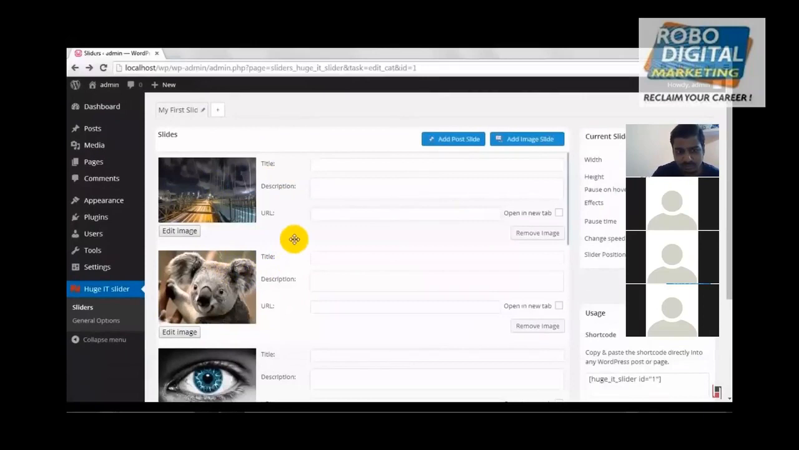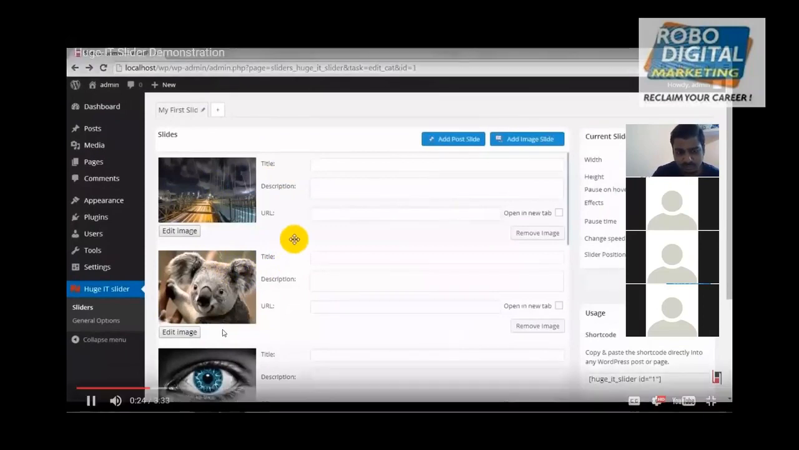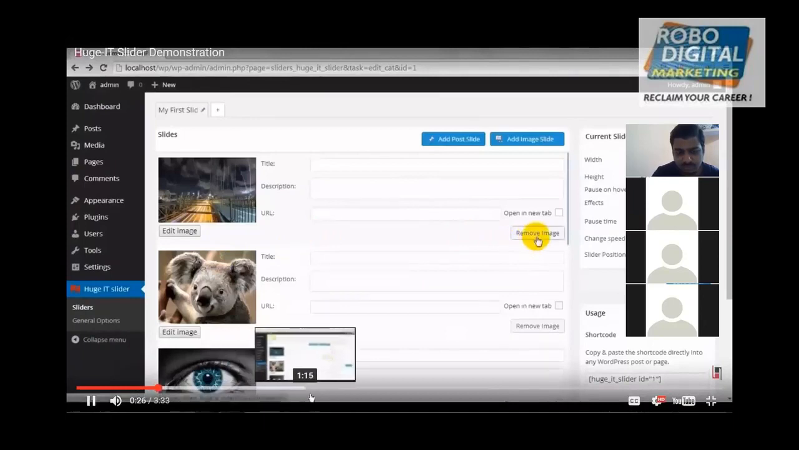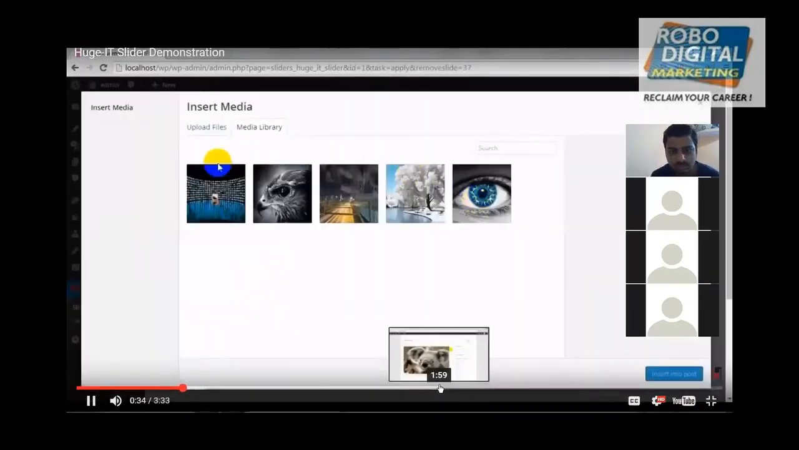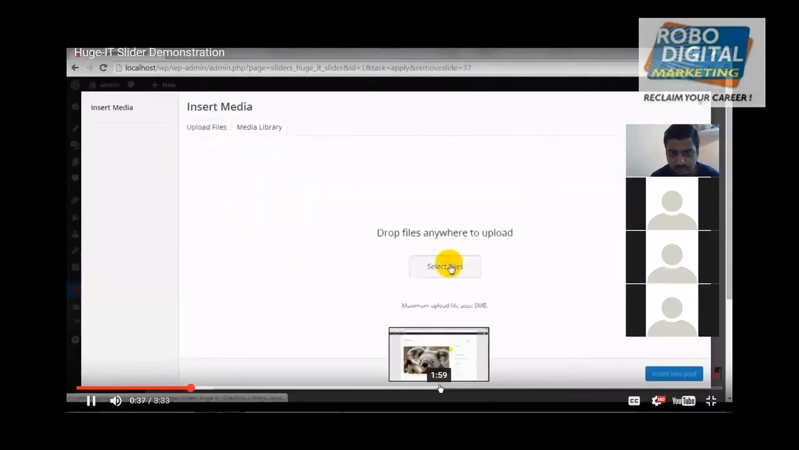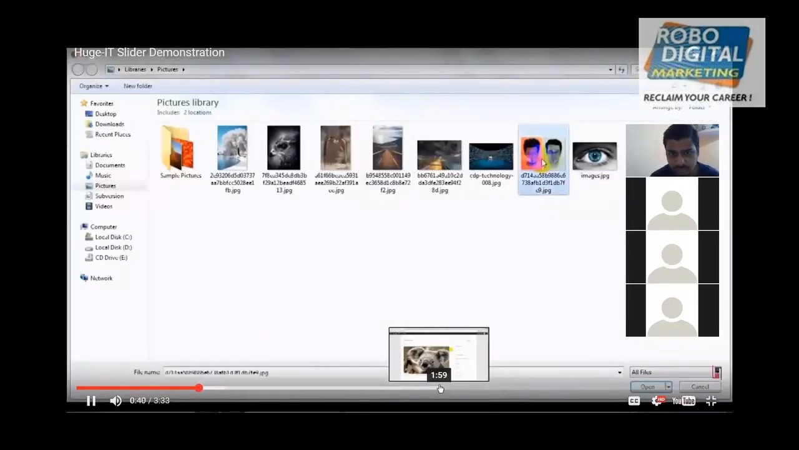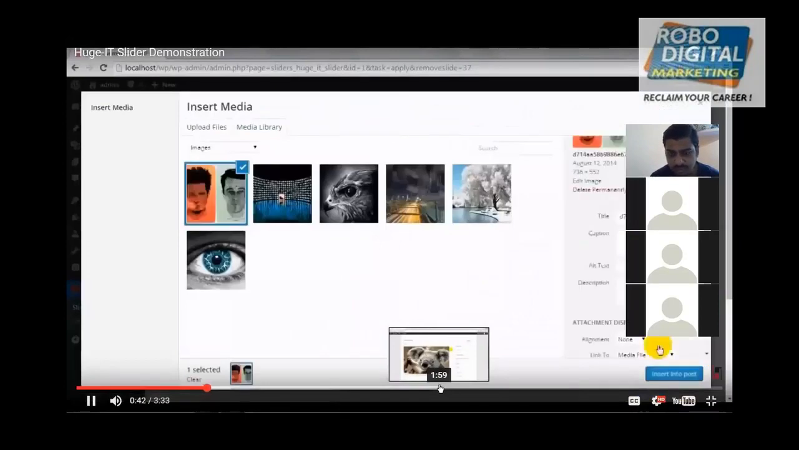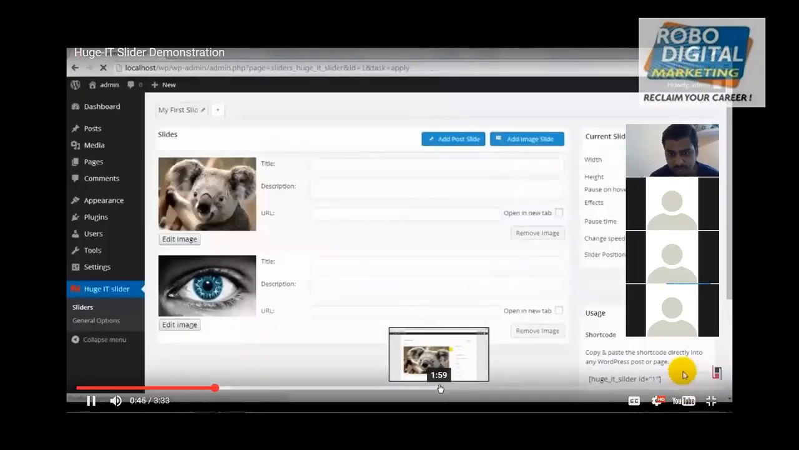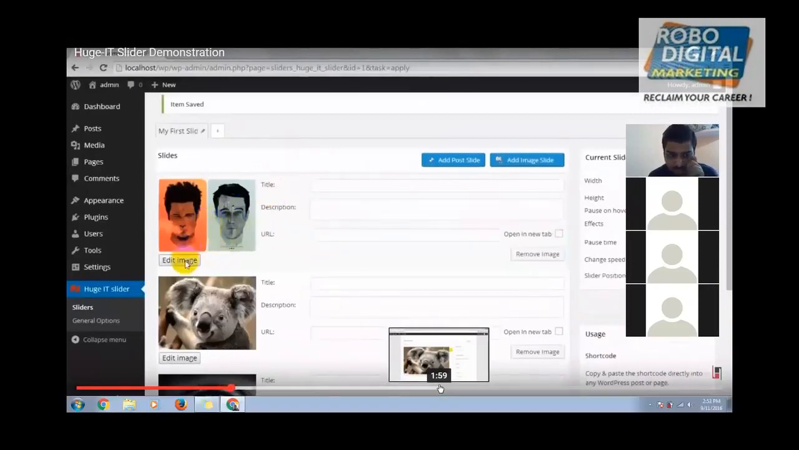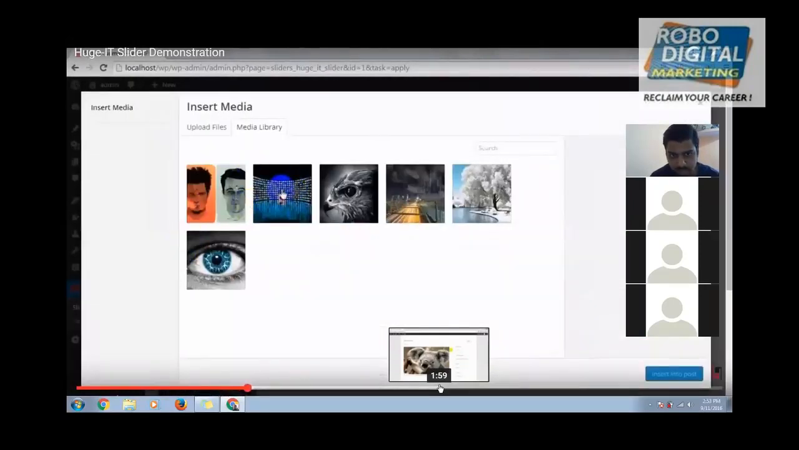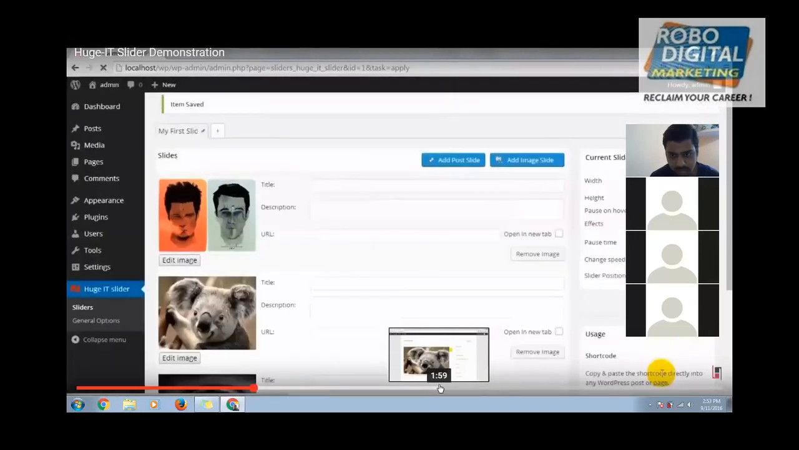Let me tell you how to change, remove, or add an image. To remove the image, click Remove Image Point. To add a new one, click Add Image Slider, and choose the pictures from your media library or a photo from your computer. Then click Insert Post and it will appear. Now, how to edit the image and how to change it. Just click Edit Image, choose one, click Insert Post.